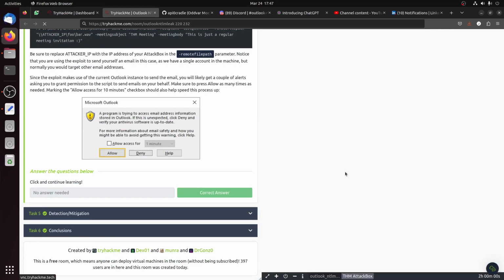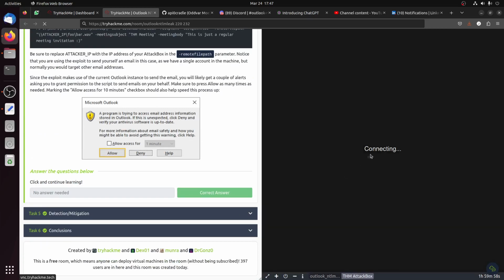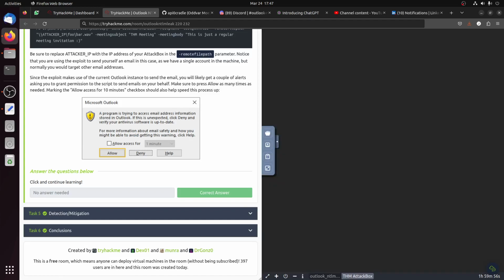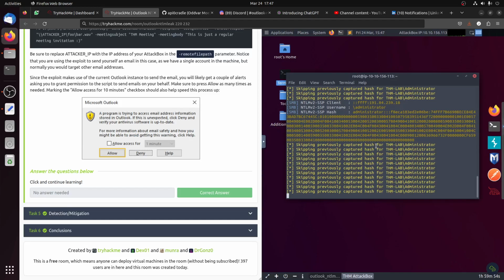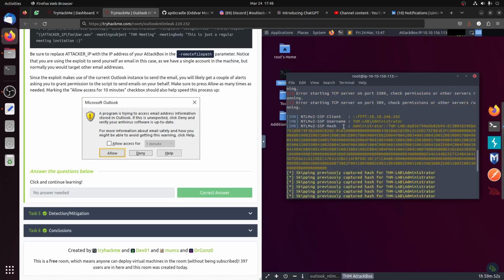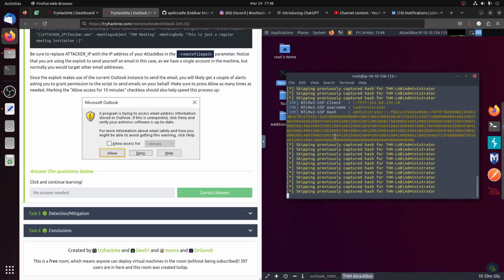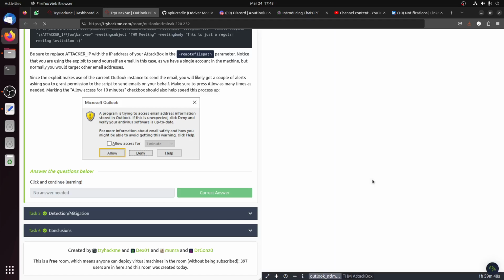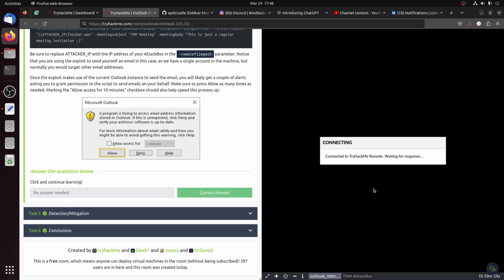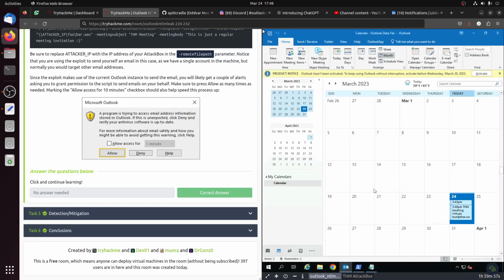This is the cool part again. You see, we got the second one, that was the first one, and this is the second one. It's really cool, it's very dangerous because there's no click or nothing. You just send an invitation, and then of course it becomes the job of cracking the hash.